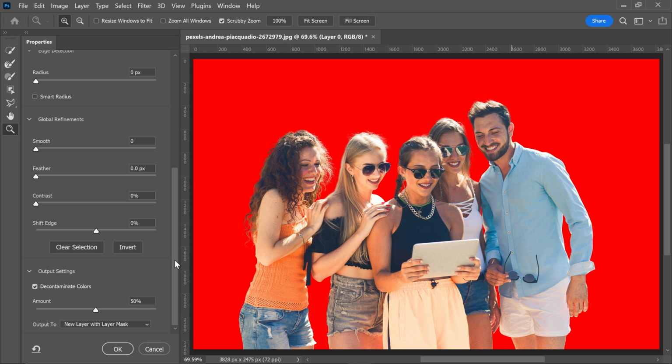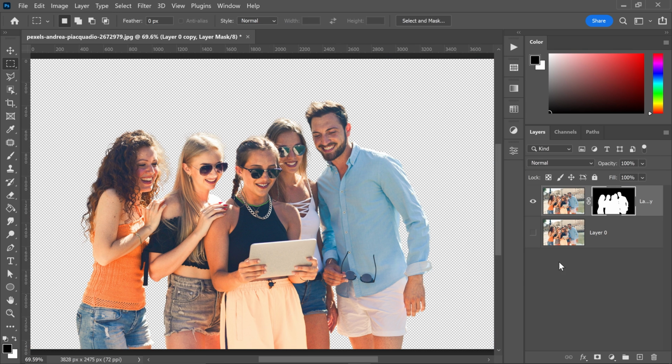So now all you have to do is just simply go down to Output To, and then in here you want to set it to a new layer with Layer Mask. What this will do is, of course, when you go ahead and press OK, it's going to give you a layer with the mask right here. Everything looks great. We can now get ourselves another background if we wanted to.